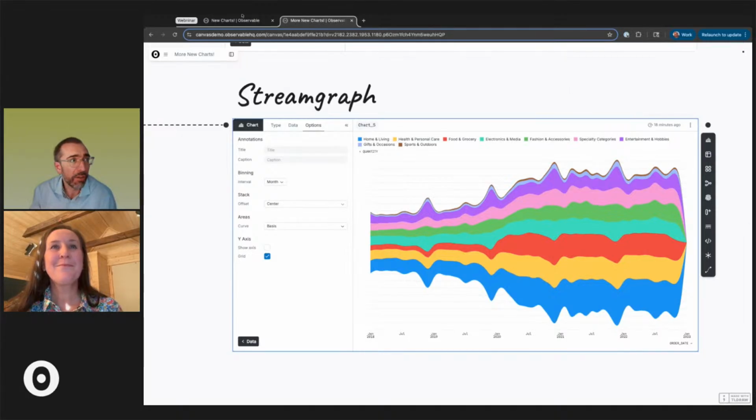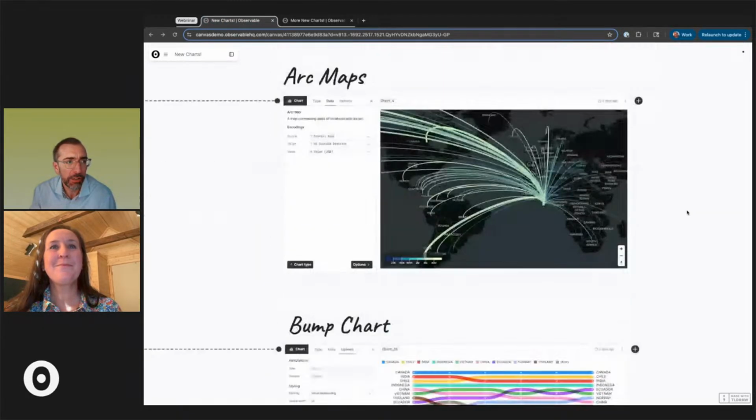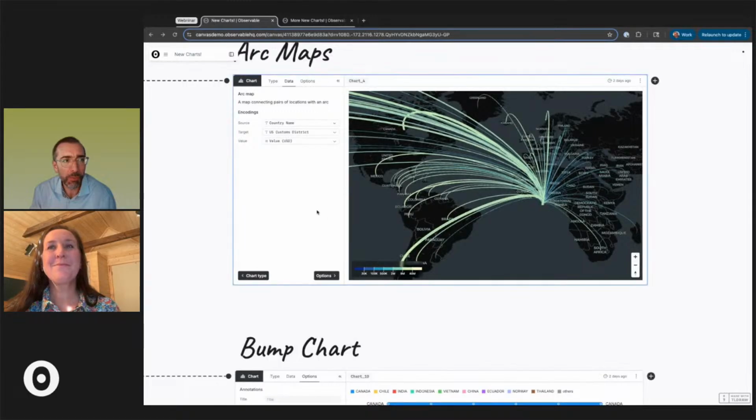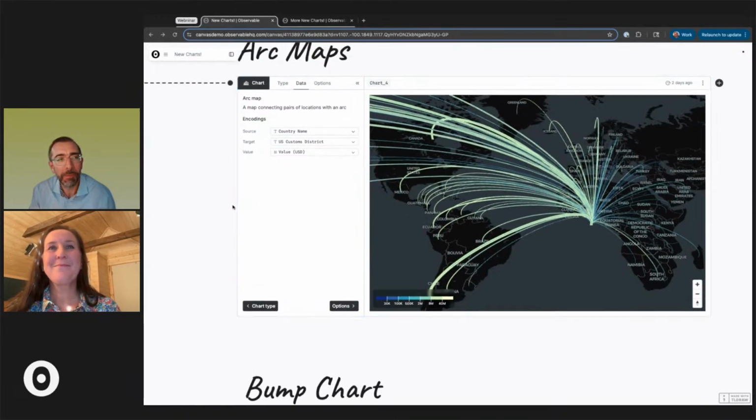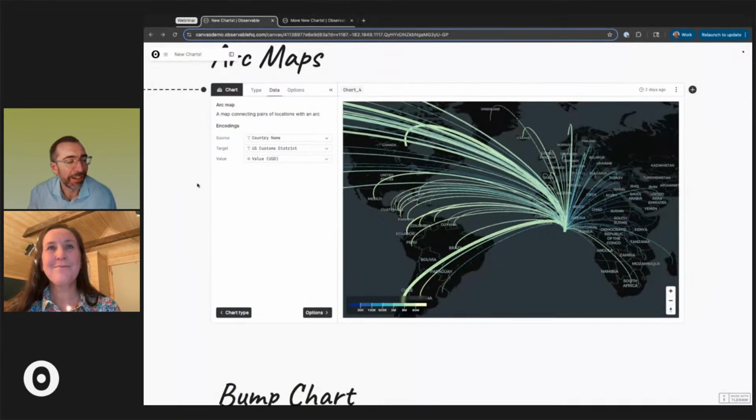Next up, going back here, arc maps. So this is a really unique one. You might have seen it in different areas. What this one is going to do is show the flow or connections between different locations. We're using that same data set. It's going to show the flow of sales between different countries.